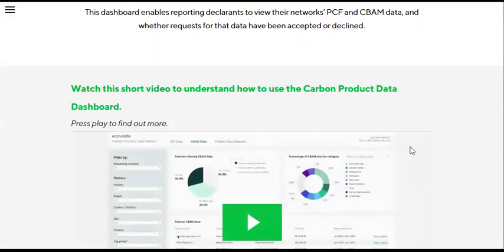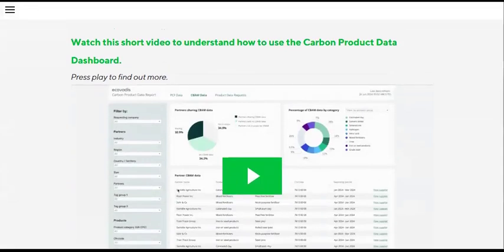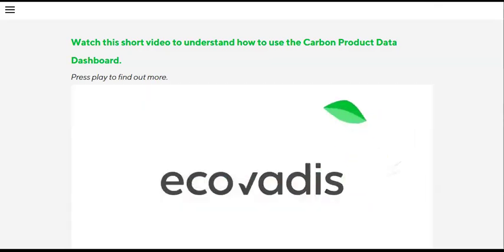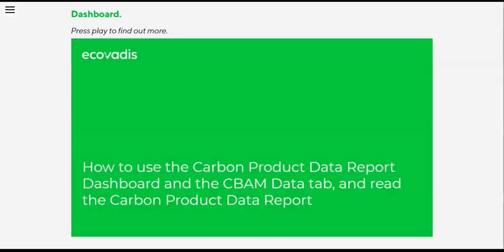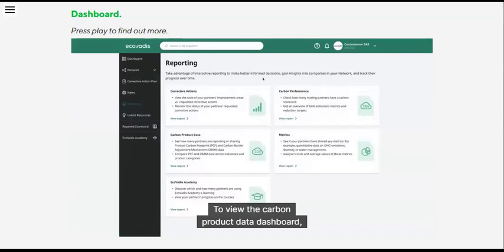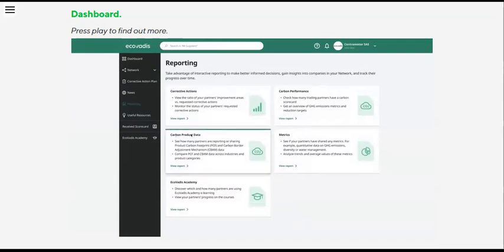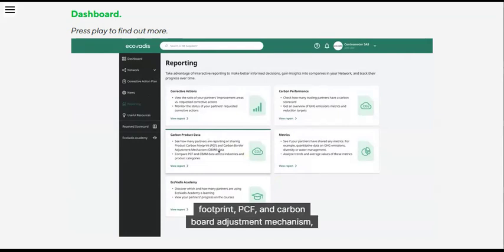This dashboard enables reporting declarants to view their network's PCF and CBM data and whether requests for that data have been accepted or declined. Watch this short video to understand how to use the Carbon Product Data Dashboard. To view the Carbon Product Data Dashboard, you first need to navigate to Reporting, and here you'll find the dashboard, Carbon Product Data, and it covers Product Carbon Footprint, PCF, and Carbon Border Adjustment Mechanism, CBAM data.